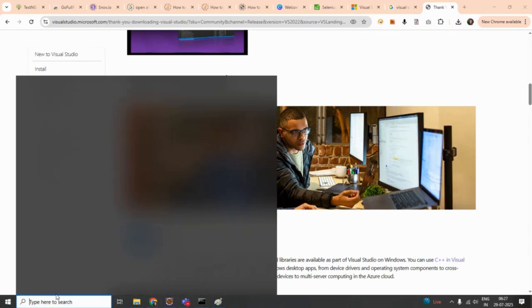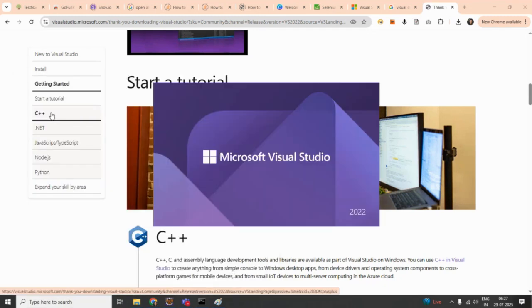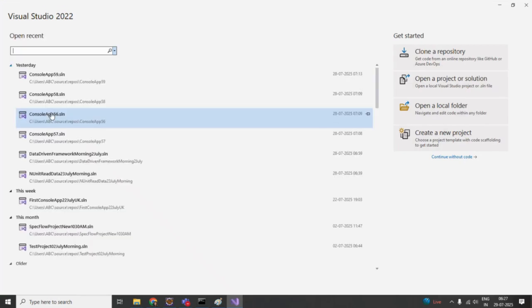Now this is your Visual Studio. If you can look at my screen, this is how you... Let me see if I can open. Mine is just saying it's getting ready. It will take time. Okay, it will take time.